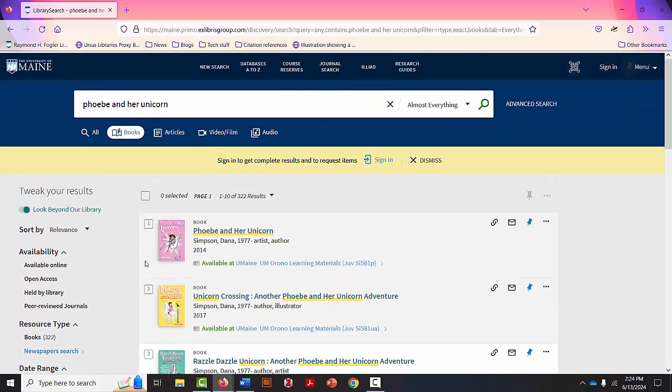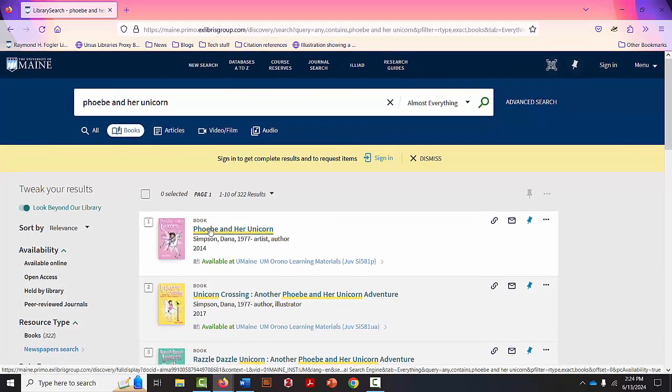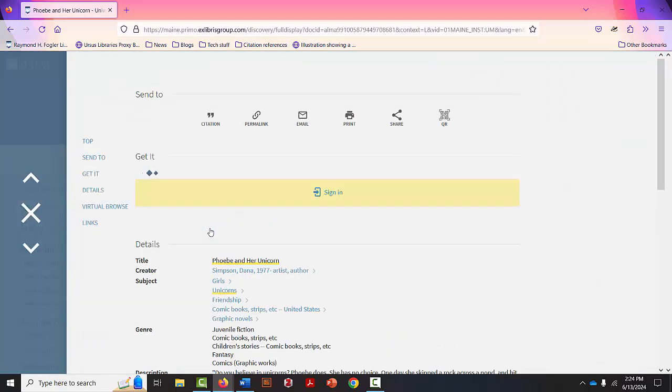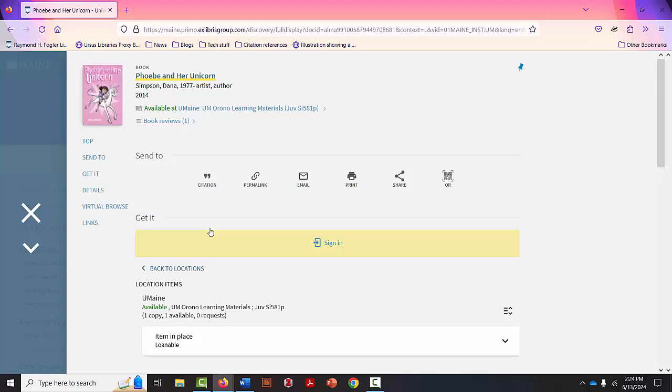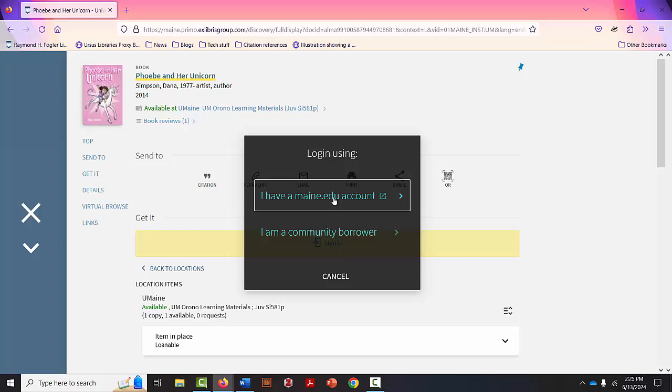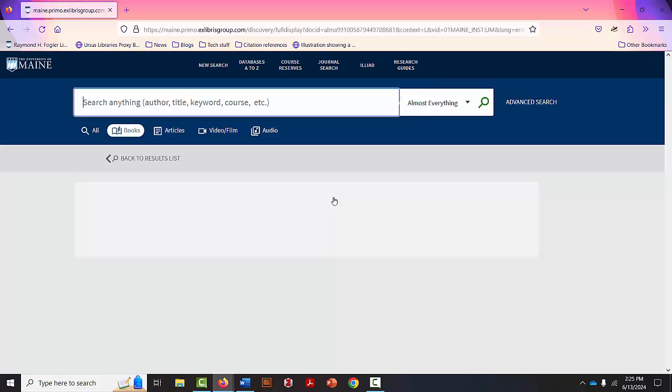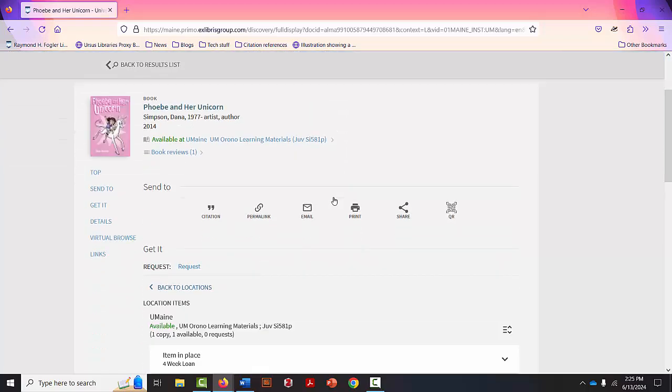For more information about a book, you can click on the title of the book to go to the book's catalog record. The catalog record lists information about the book, including which library it's located in and where it is within that library, and will allow you to request that the book be sent to your campus library if you're signed in. To sign in, click on the sign-in link and then select whether you're a University of Maine or community borrower. You may need to log in with your Main Street username and password.